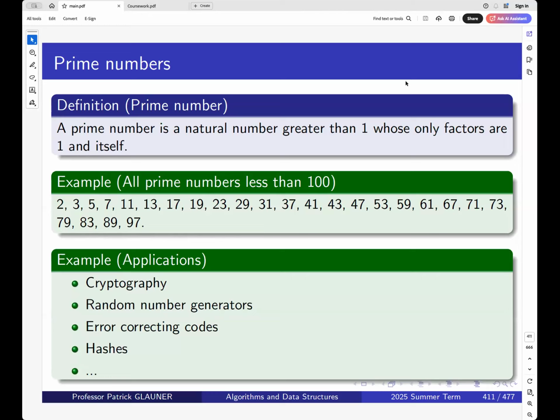And prime numbers are very important in computer science and mathematics. For example, we may need prime numbers for certain algorithms in cryptography. We may need prime numbers for certain random number generators. Error correcting codes may require prime numbers, or calculating hashes.